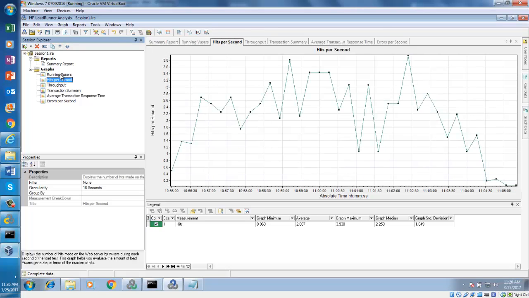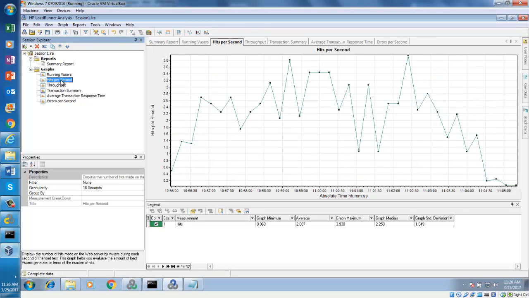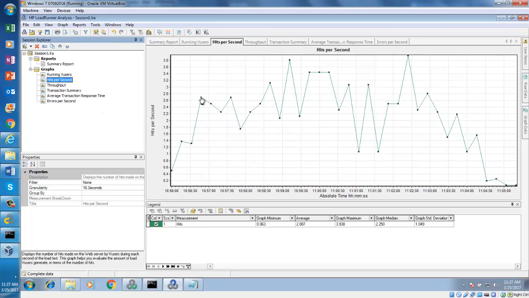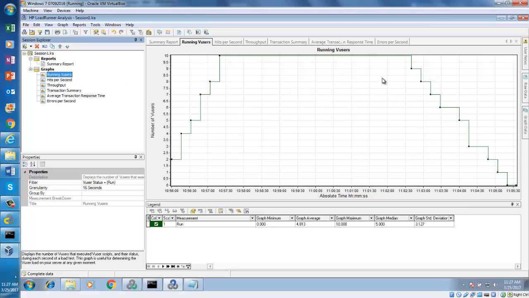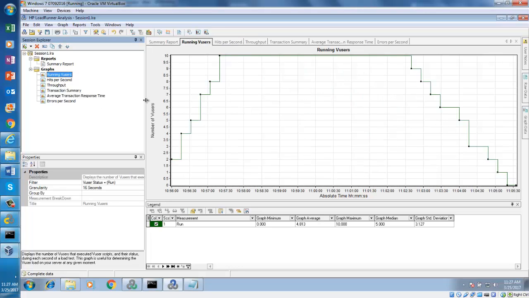You know that the running Vusers and hits per second are related. How? When our users were ramping up, hits per second were gradually increasing. When our users were ramping down gradually, can you see hits per second is falling down?